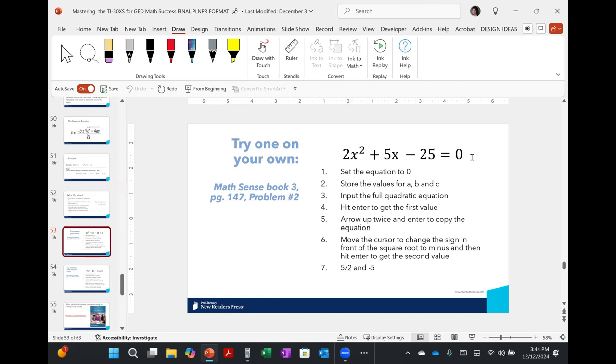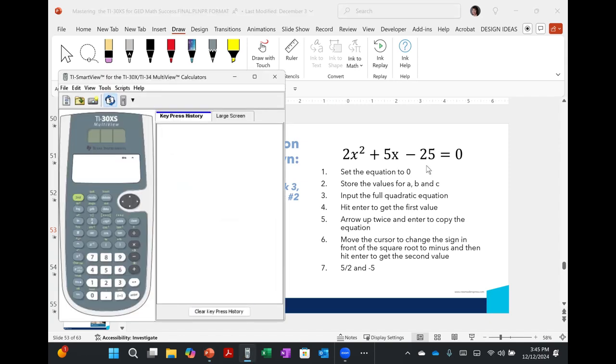So this is another equation that is set to 0. So when you are doing this, you need to make sure that the equation is set to 0, that we're storing these values as A, B, and C, and that we input the full quadratic equation to get the first value, and then we're going to copy it, and then we're going to move our cursor in front of the square root and change it to a negative sign. I usually just start with the positive signs just because it makes it easy. So I'm going to clear this. I'm going to clear my screen, and let's start all over.